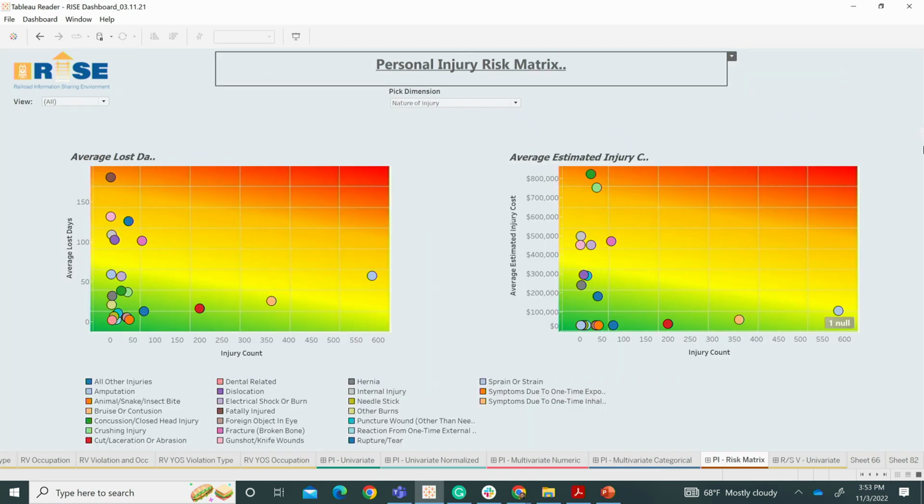This next dashboard, my team and I thought was pretty basic, but this is the one that FRA got most excited about. So they asked us to do what they call a risk matrix. Again, it gets back to helping the railroad agencies understand the relationship between injuries themselves and lost days, as well as the cost of injuries. So we created these plots that are linked together. On the left side, it's showing the average lost days versus the number of injuries.